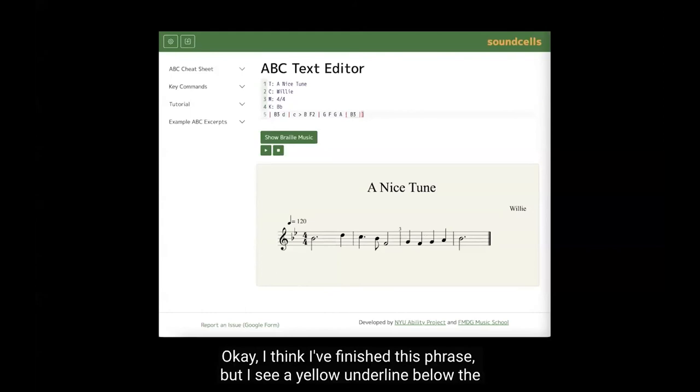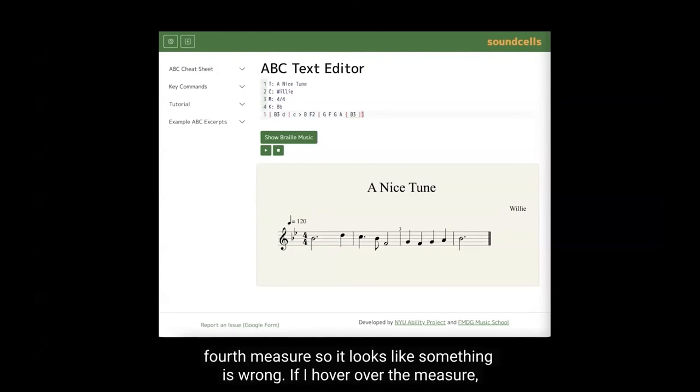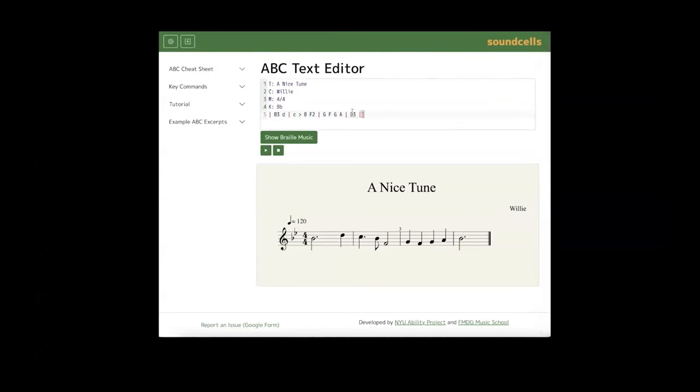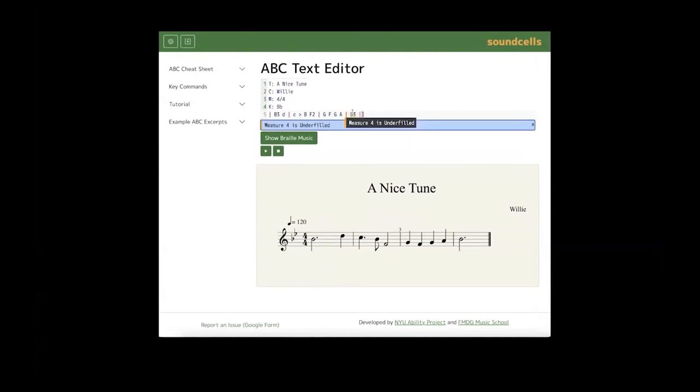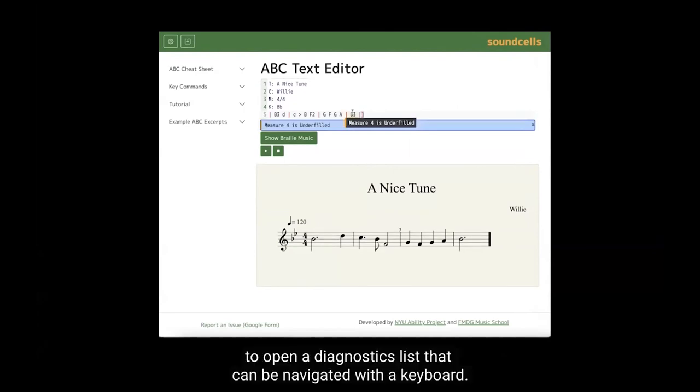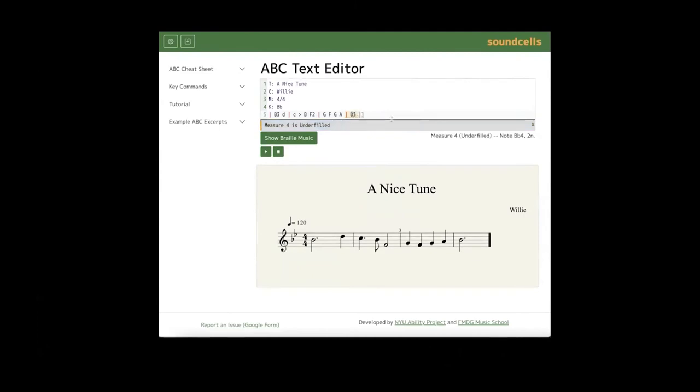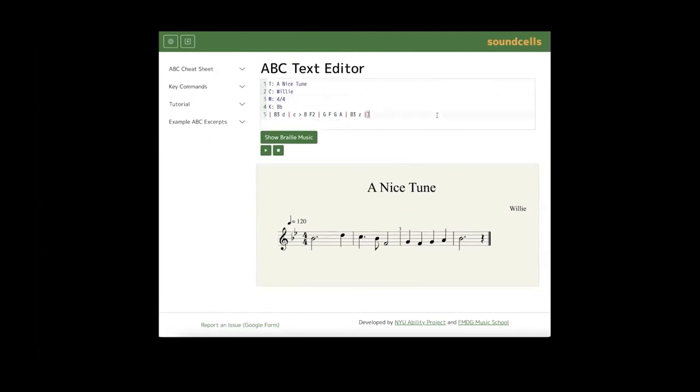Okay, I think I've finished this phrase, but I see a yellow underline below the 4th measure, so it looks like something is wrong. If I hover over the measure, it tells me it's underfilled, meaning it's not long enough. I can also press Command Shift M to open a diagnostics list that can be navigated with a keyboard. I'll fix this by adding a quarter note rest to the end. Okay, let's play the whole thing back.